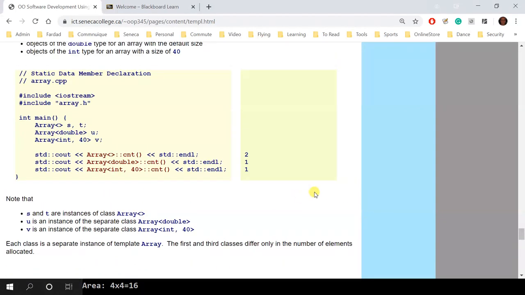Anyways, I didn't teach templates. I don't consider this teaching. I just went through it. I'm going to come up with some examples and bring them during the lab so you can do your lab. But it's essentially the same thing that you did in OOP244.